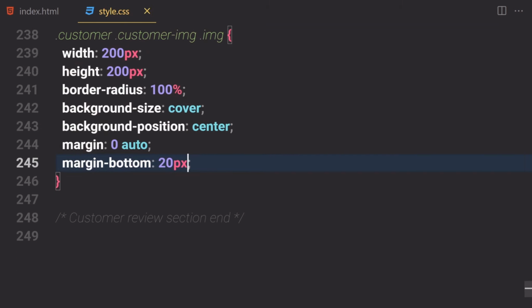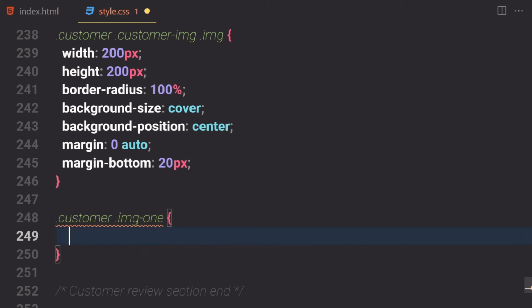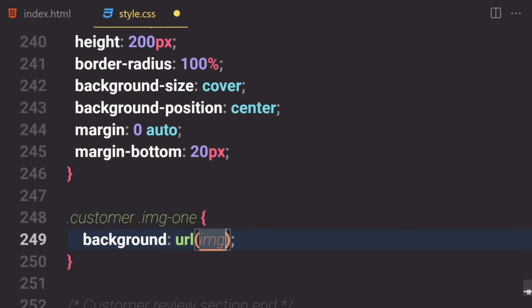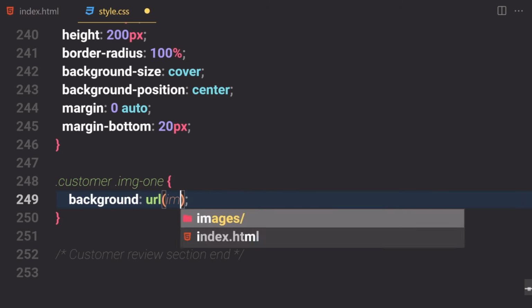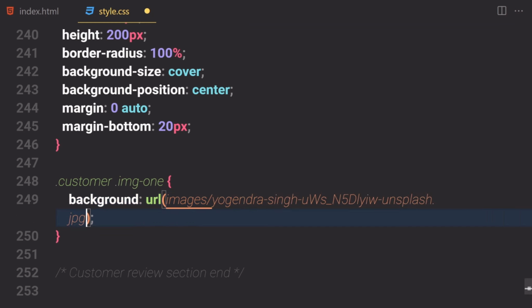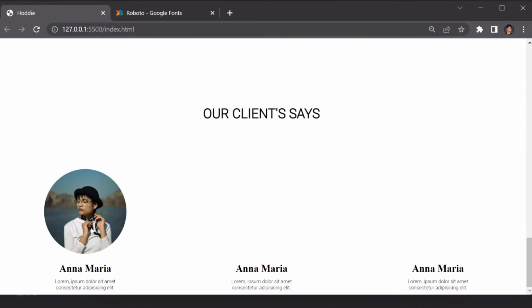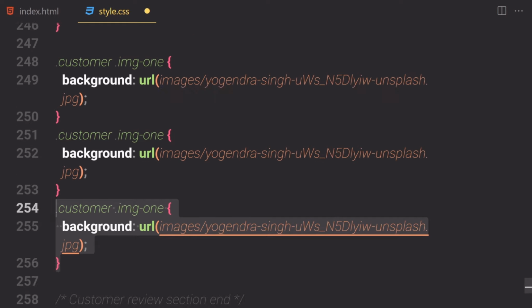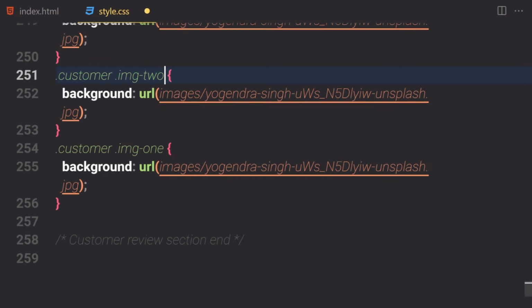And now let's use our images. So we have customer 1, 2, and 3. So we are going to be using customer, then image 1. So what do we have to do? We have to just use a background image of URL, and let's get into our images folder. Go back, images folder. Inside this images folder we are going to be selecting this last image. And now if you save that, here you can see this image will now take its place right here. Let's duplicate that 2 times. So this is going to be customer 2, and this is going to be customer 3.